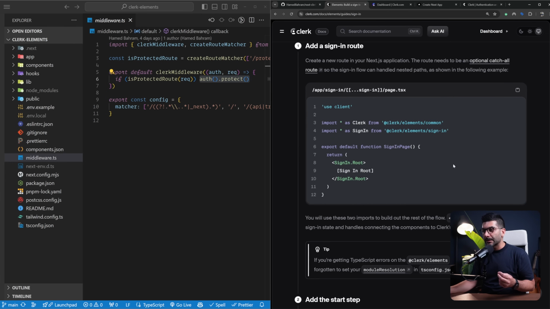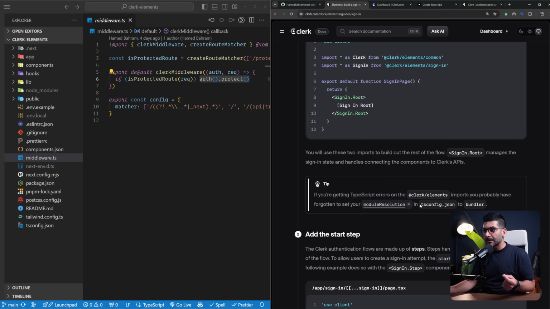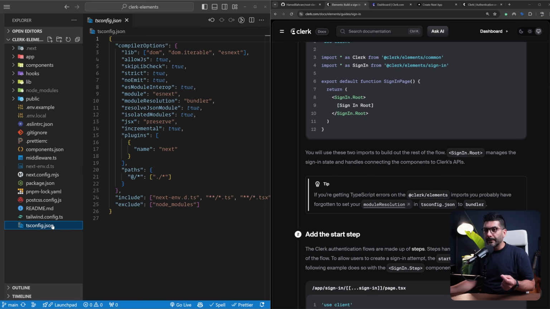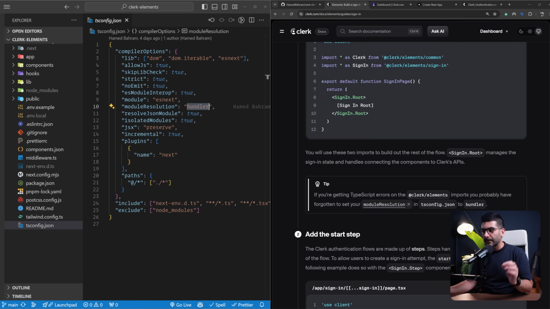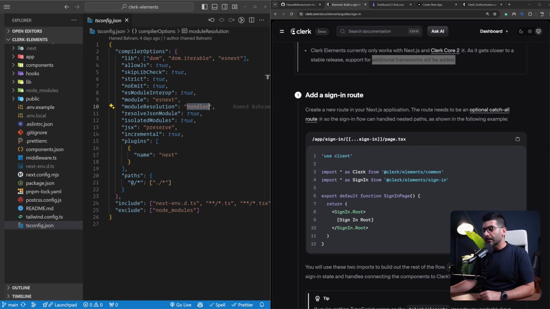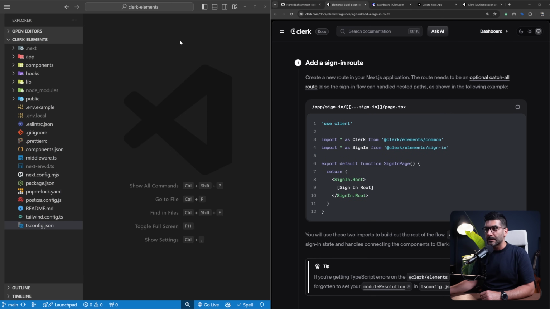Also, if you're using TypeScript like I am, if you're getting any errors, you need to set the module resolution to bundler in your tsconfig. So inside of your tsconfig, there is this module resolution already set up to bundler if you're using the newer versions of Next.js. But if it isn't, you can set it to bundler so you get the types for Clerk Elements correctly. So we're going to follow this guide step by step, and starting from step 1, let me just close this off. So the first step is to create a sign-in route.